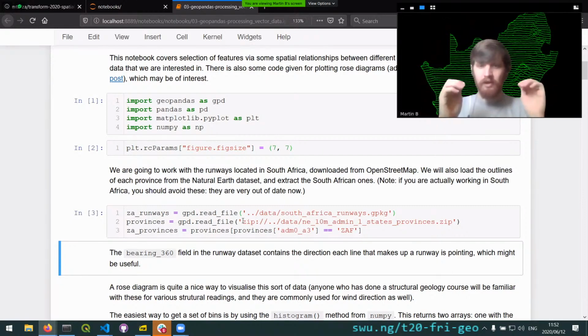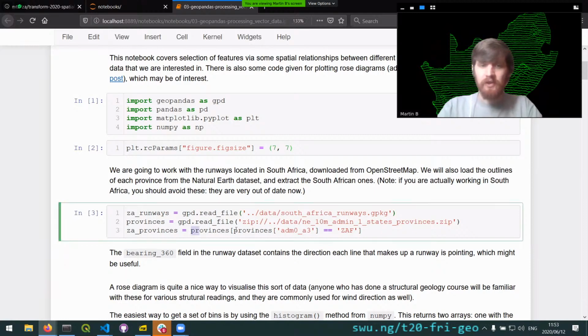And then if you've got them zipped, you need to unzip them. Okay, but if all we're going to do is read them out and use them as a base layer or something, we don't have to rewrite them into the zip. We just keep them in the zip and use it. And here we're just going to select the provinces where the administrative 0 level of the province is South Africa. Okay.